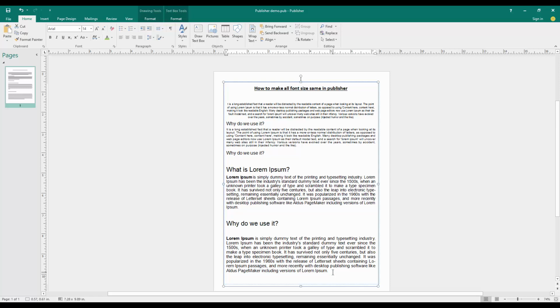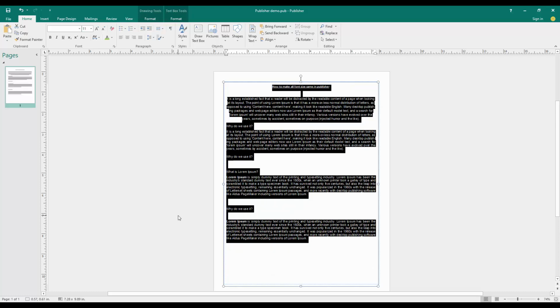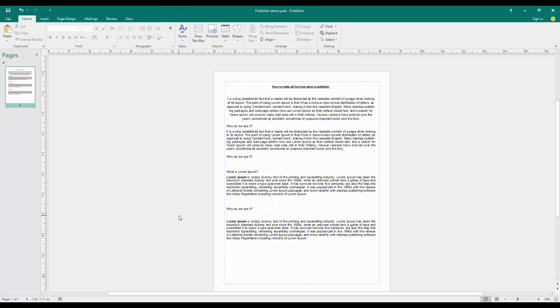Firstly, select all the text. You can use the keyboard shortcut key, press Ctrl A, otherwise you can select manually. Click and drag on your mouse. Then go to the Home menu, then click the font size box option, then write the font size. Now I select the font size 11, then press enter. Now we can see we made all font size the same size in this document very easily.